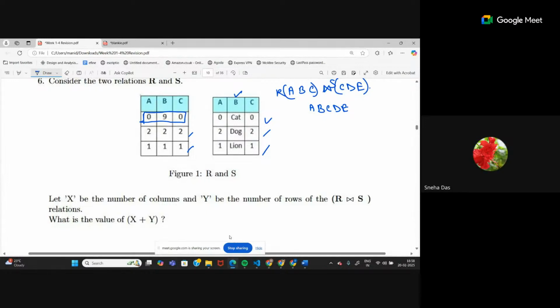Ma'am, can you solve this? See, if I take the natural join of these, obviously in the answer I'll have three attributes A, B, and C, which are in common. No duplicates, so they only appear once. You have to take all three attributes together. So this will come 0, 9, 0. So you look for a match for 0, 9, 0 in this S table. Is there a match?